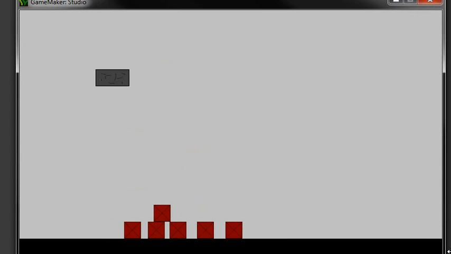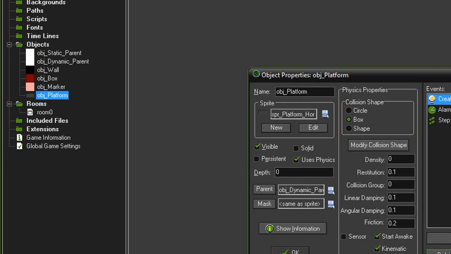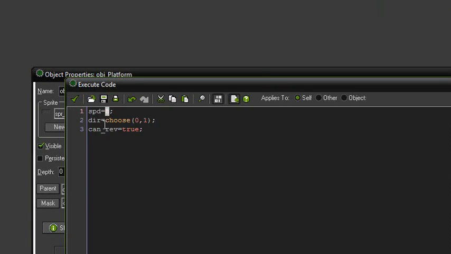Okay, so I've made it move a little fast, but as you can see, it does work. So I'm going to slow that down a bit. I'll just go something like 2, I think. Oh, I'll go 1.